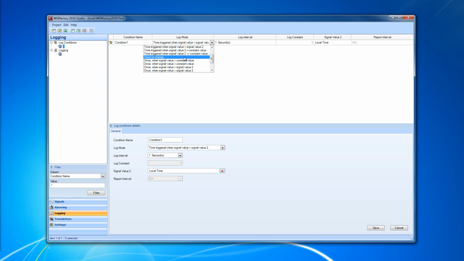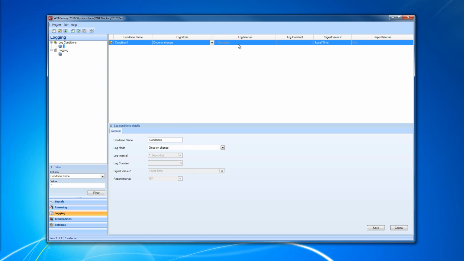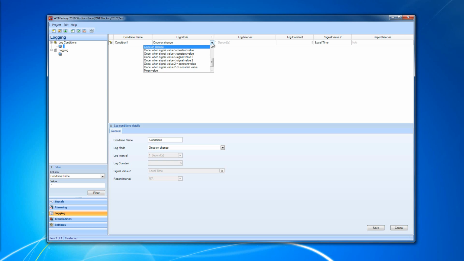Now, the next type of option is once on change. This means that whenever the value of the signal changes, it will be logged. If we select this, you can see that the log interval is disabled because the logging will take place when the signal value changes.